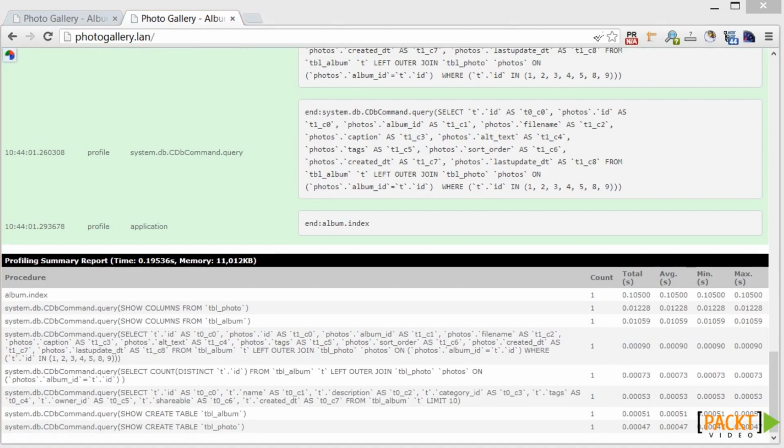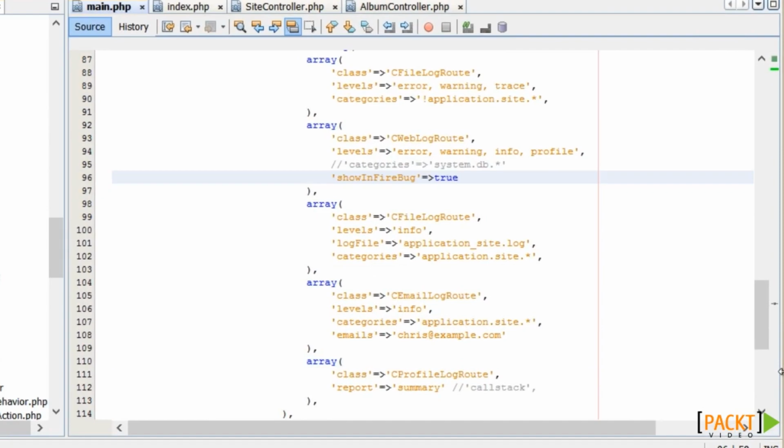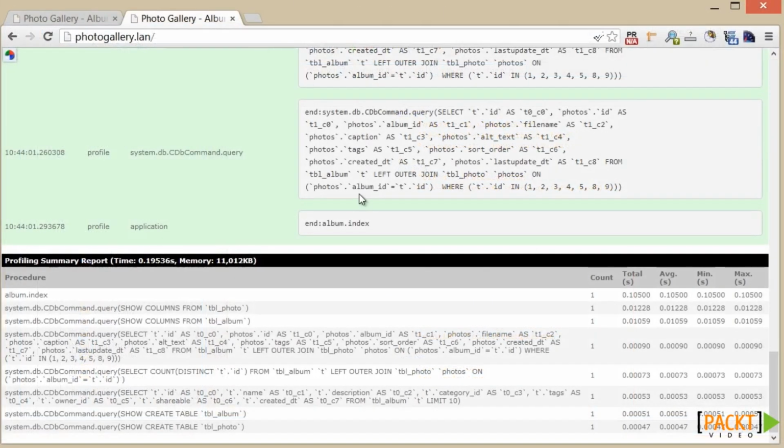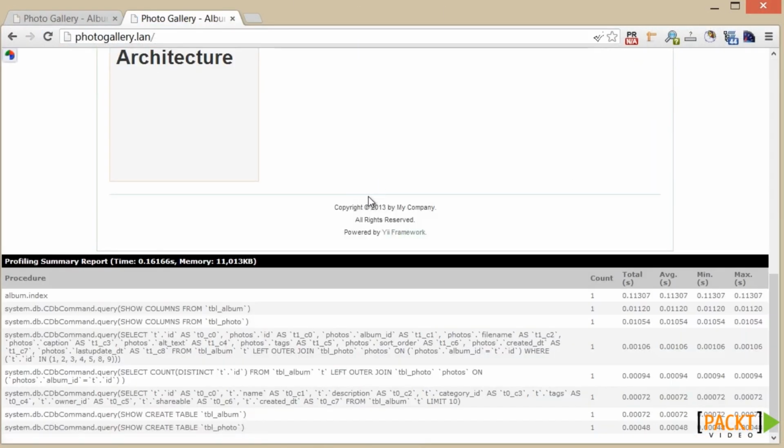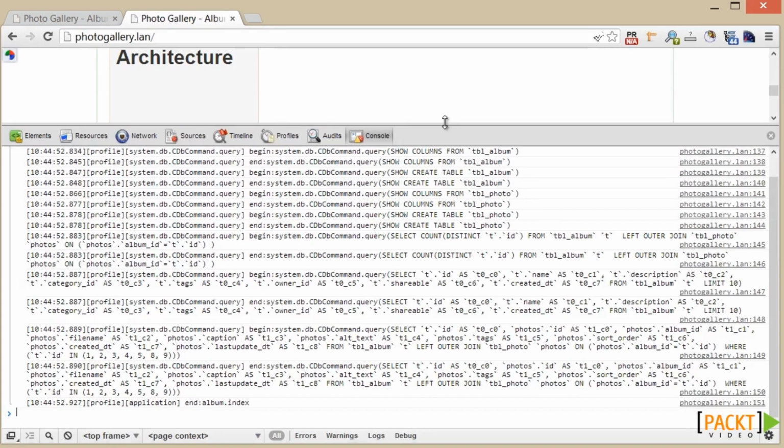One last useful parameter is the showInFireBug parameter, which will pass the CWebLogRoute output to the browser console, rather than displaying it at the bottom of the web page. And open the console window, and we can see it there. And notice that it also works in Chrome.